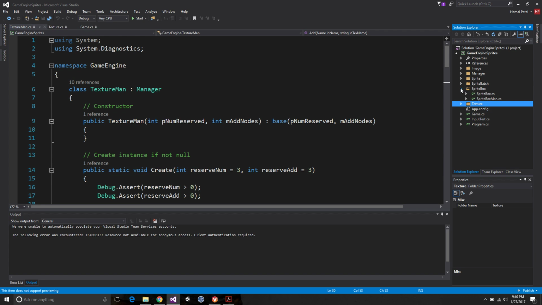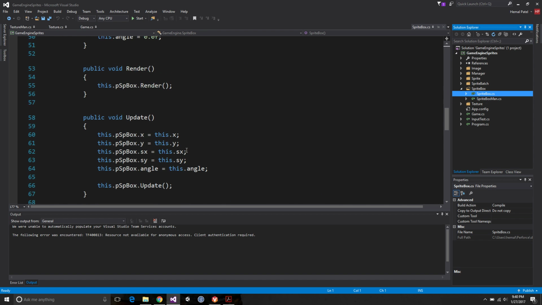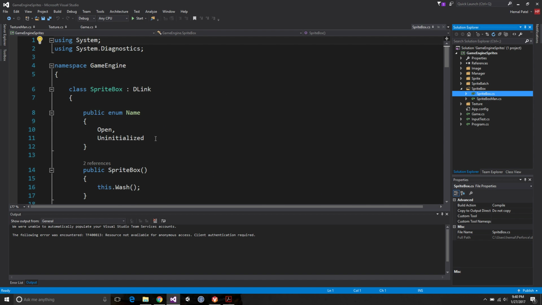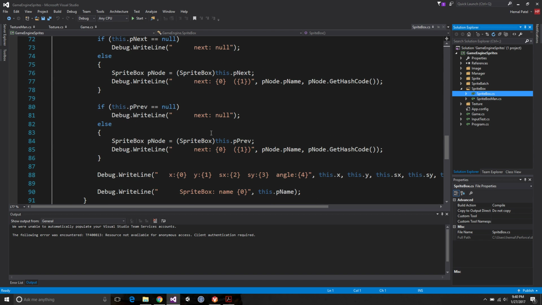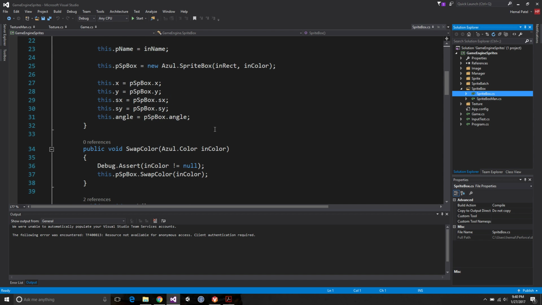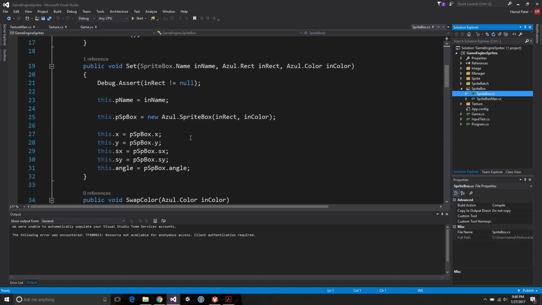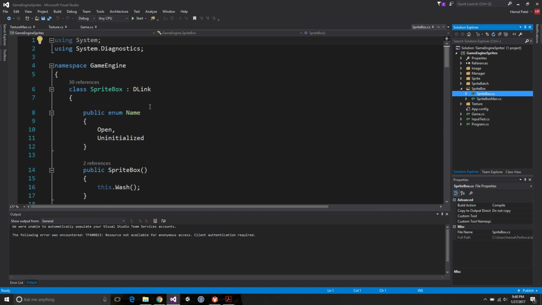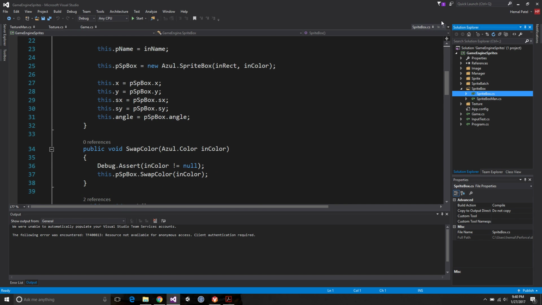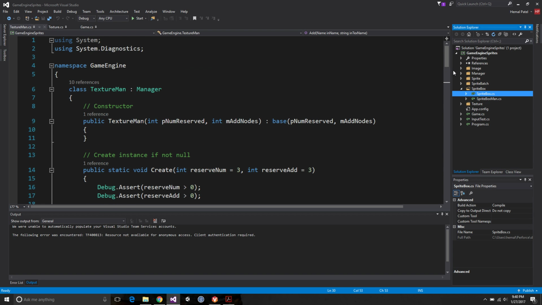Last time we used sprite boxes. We are now encapsulating all the data and creating separate functions. We are still calling the Azul function, but we are encapsulating it to make our own specialized function, which is easier for a user to use.